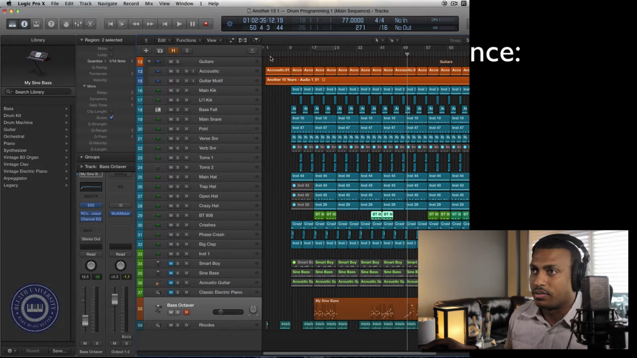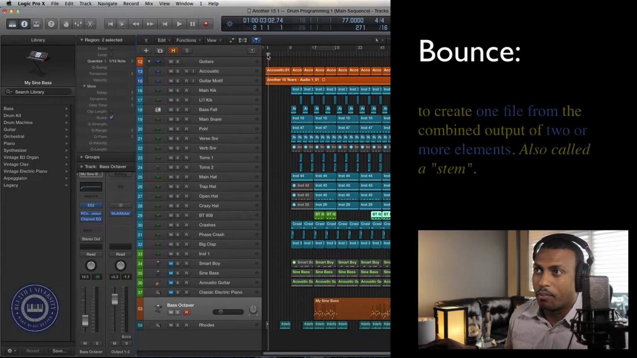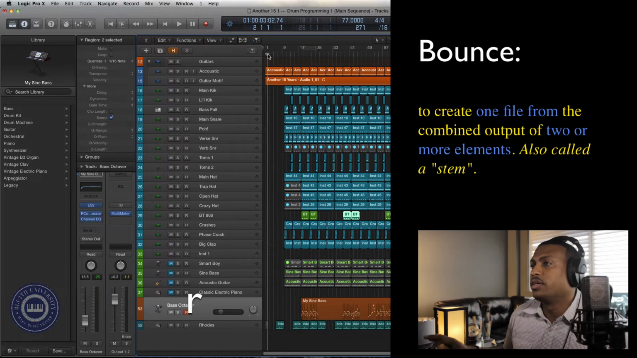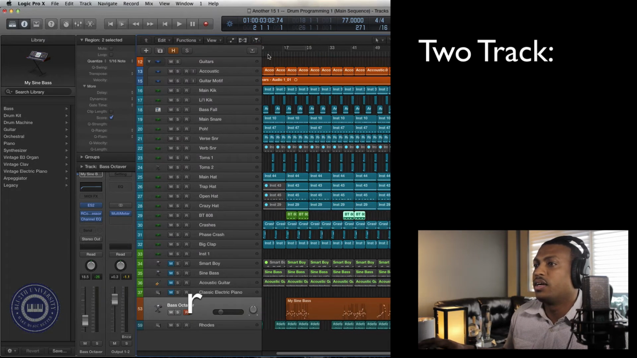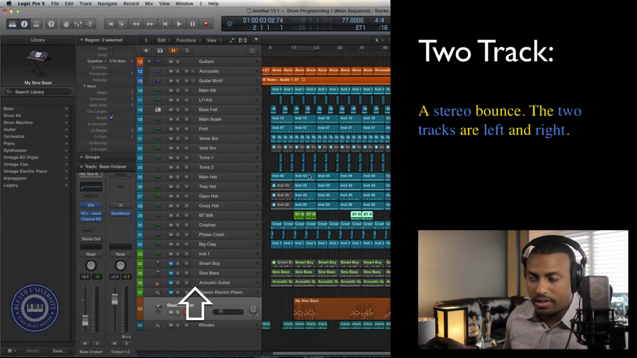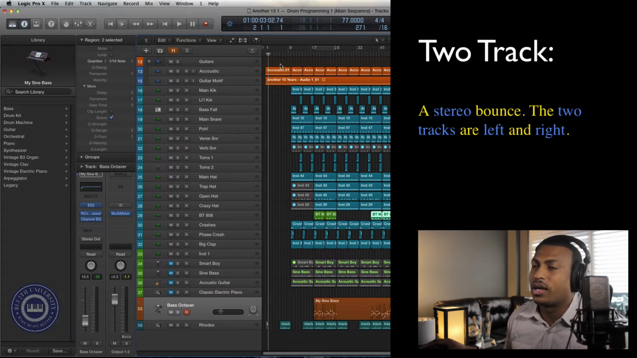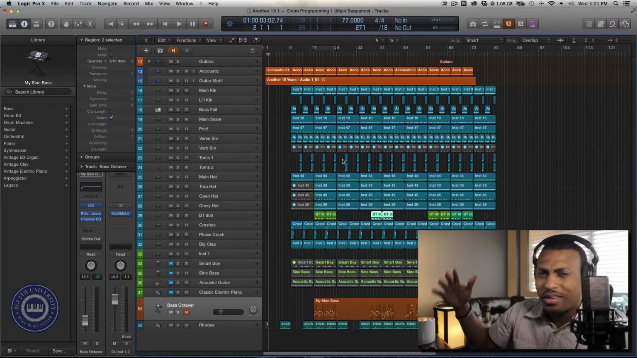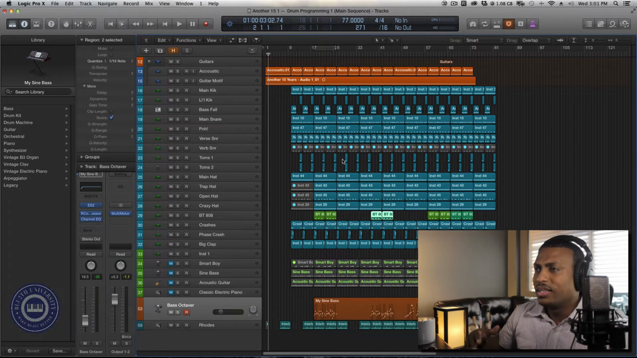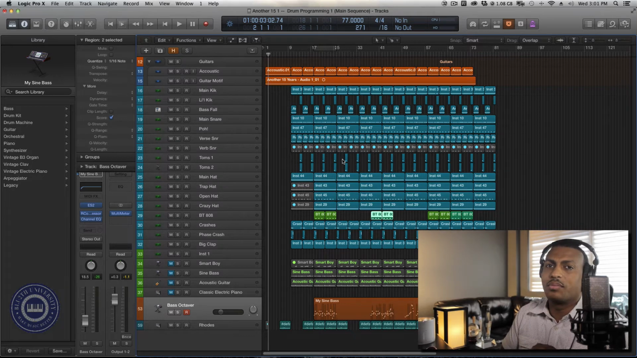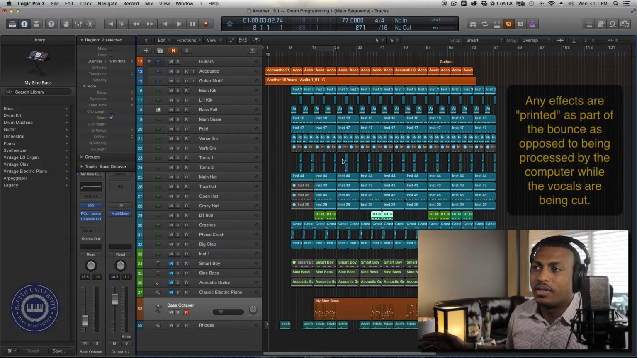So we're gonna bounce this. Another keyword, bounce. Told you about that before. Create a 2-track stereo, left and right, of all this stuff, so I can take that and just record vocals to a 2-track. 2 reasons for that. 1, I don't need all these tracks when I'm cutting vocals. Number 2, it cuts down on computer resources being eaten up unnecessarily.